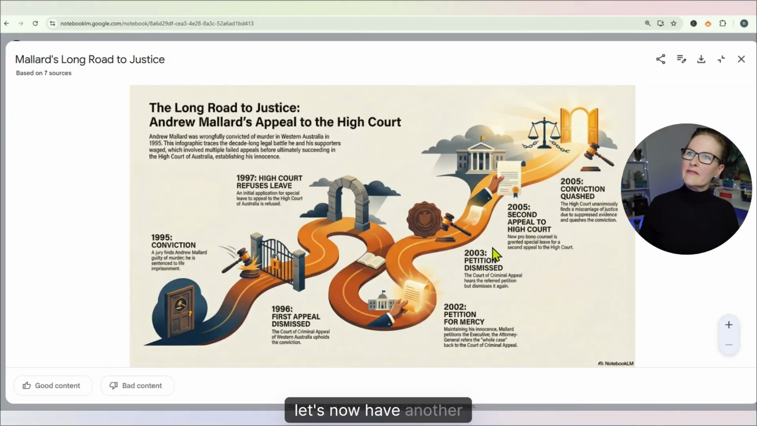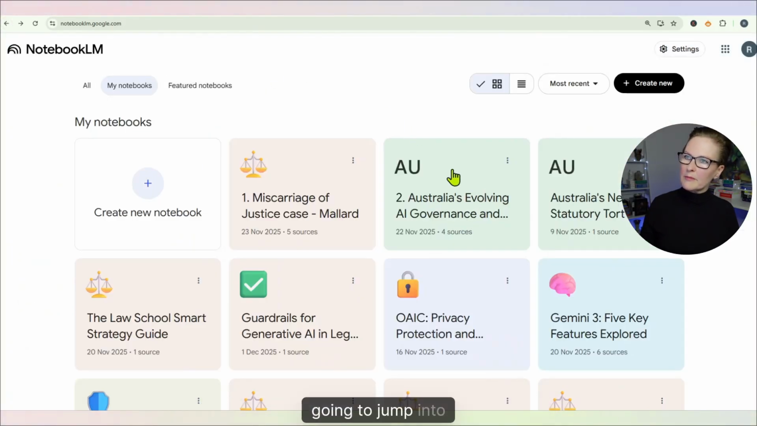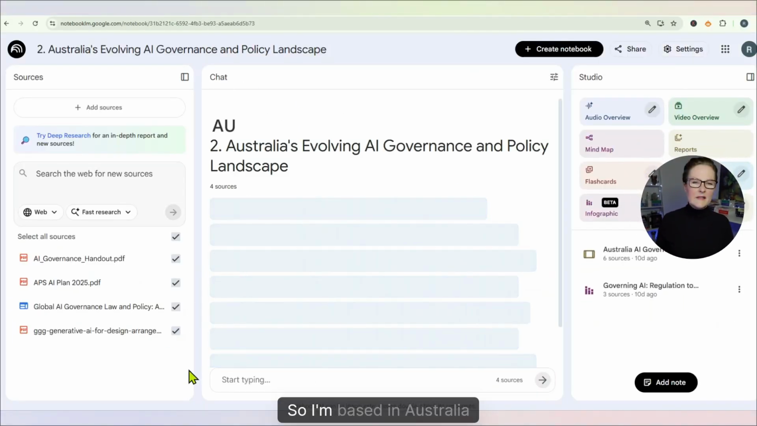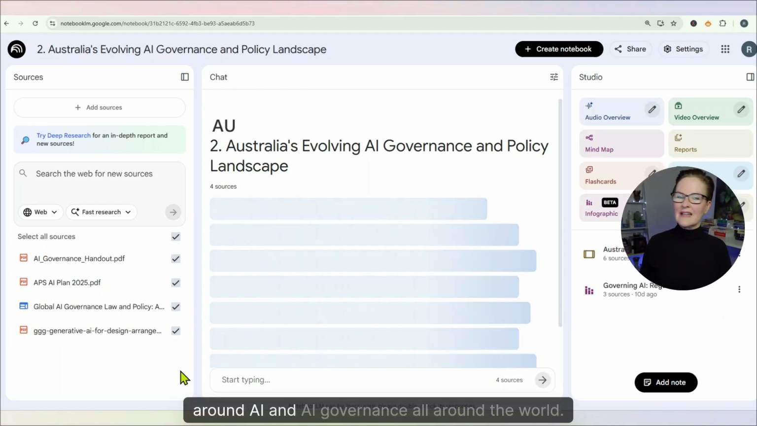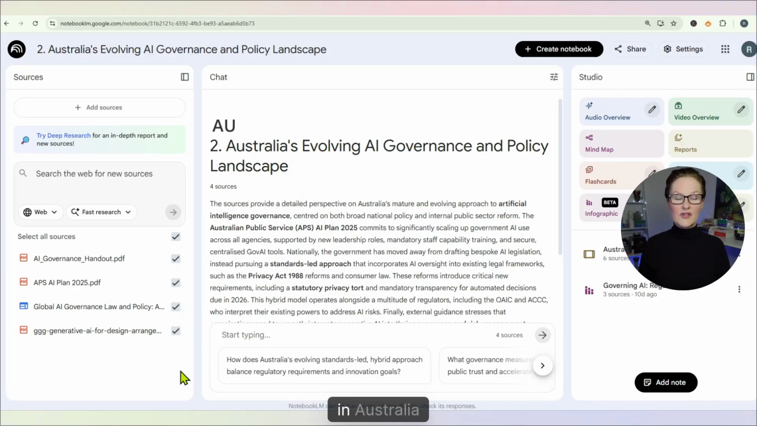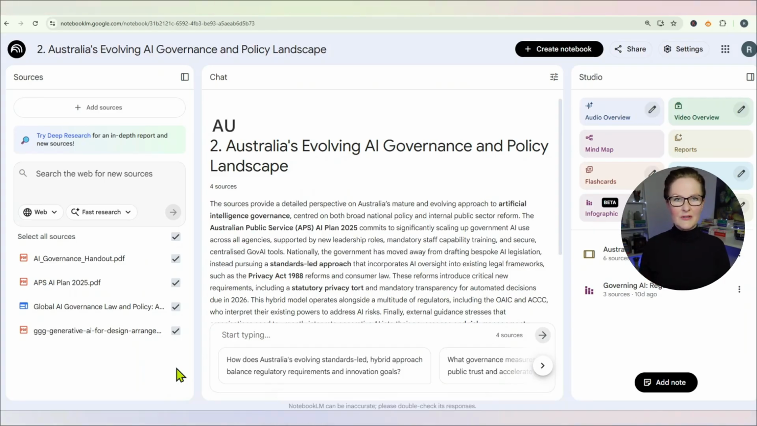All right, let's now have another look at a couple of other infographics, and I'm going to jump into this notebook here. So I'm based in Australia, and there's a lot happening, as we all know, around AI and AI governance all around the world. And I was trying to wrap my head around what is actually happening with the governance of AI in Australia around any legislation, policy development, etc. And so I started having a dig around, and there was just so much information. It was all a bit confusing.